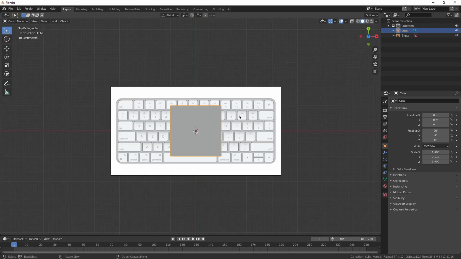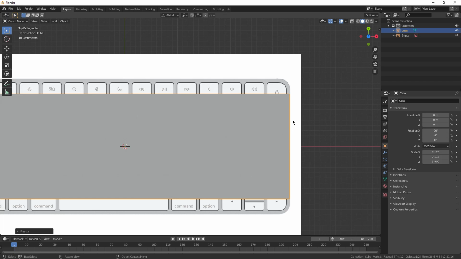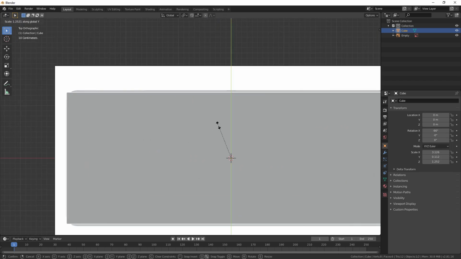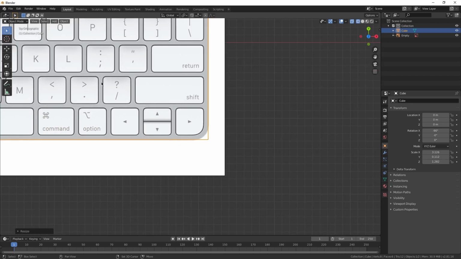Now we just want the cube to match the reference image, so scale it out nice and far. Let's see, yeah, that looks pretty centered. Scale it up as well, just like that, very nice. Let's check it out in wireframe. Yeah, it's lining up pretty good.